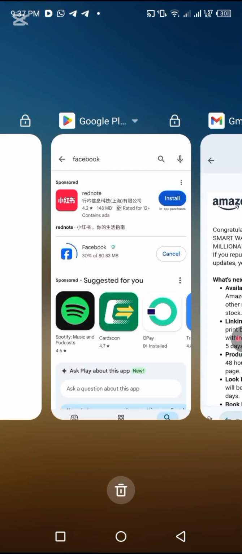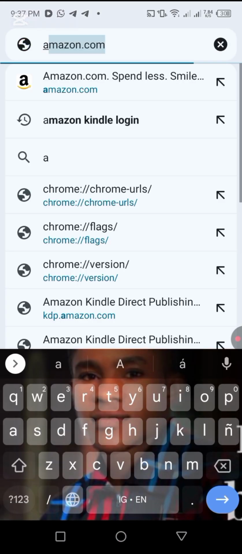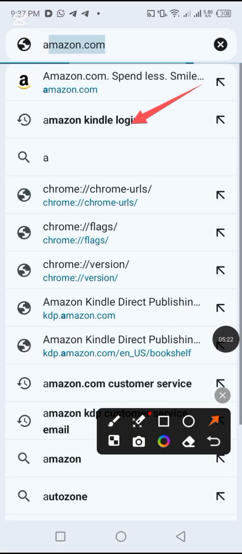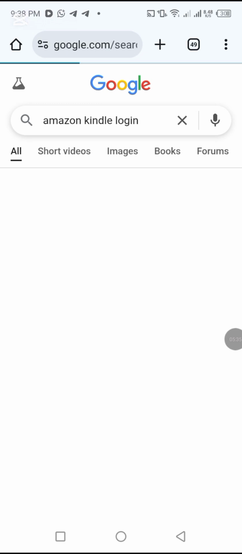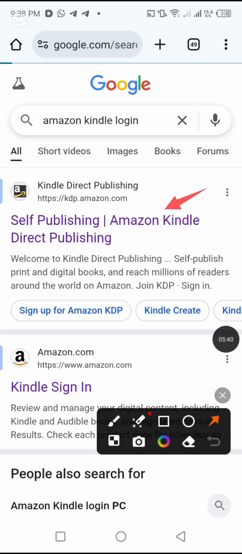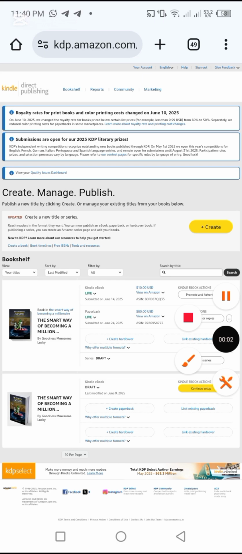Let's go back and check on our book. Let's type in Amazon. Okay, let's make use of this here. Amazon Kindle login. Let's click there to login. Wait for it a bit. All right, we are almost there. Let's wait for it a bit. So let's click here to load our page. Wait for it a bit. This is it.